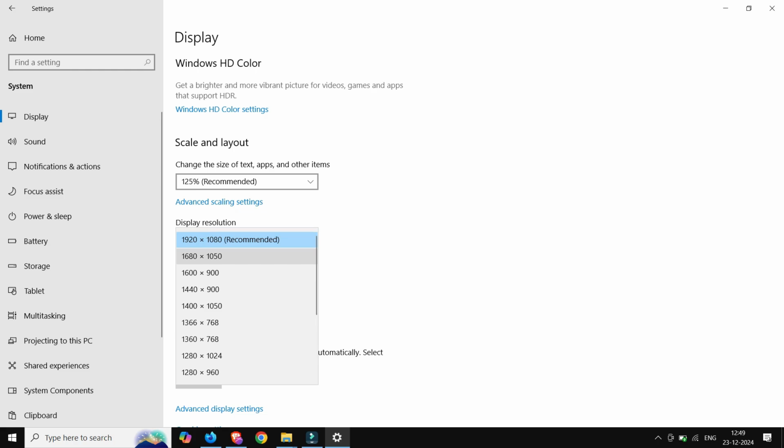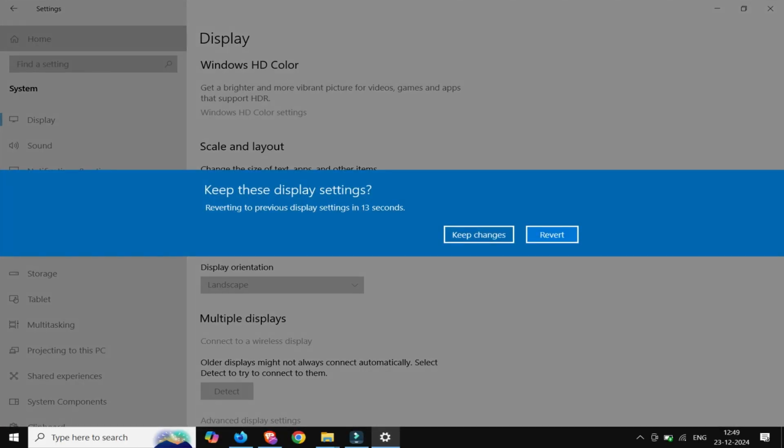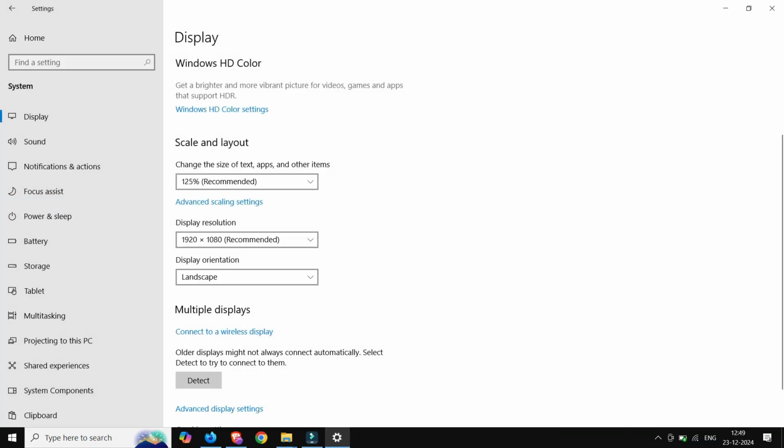Let's say I'm changing it to 1680 into 1050. So if you want, you can keep the changes, click on keep changes, or else you can click on revert. So it will go to the recommended resolution. So this is how we need to change the display resolution.